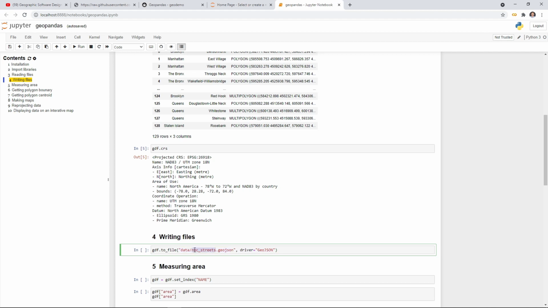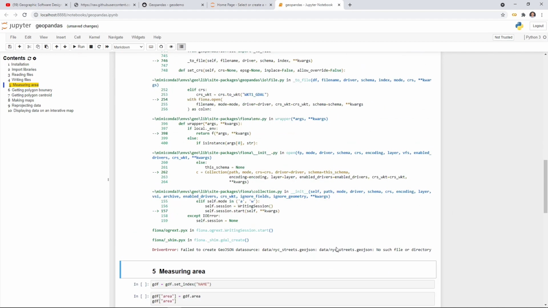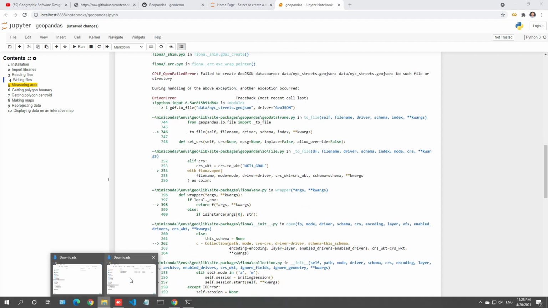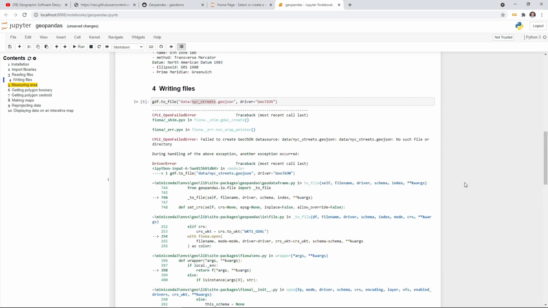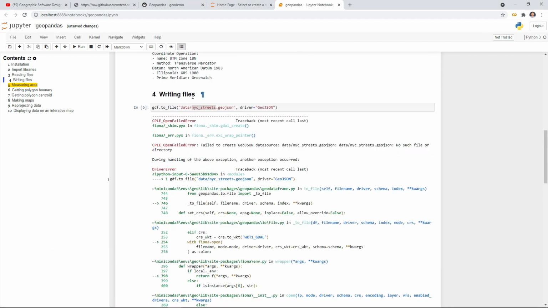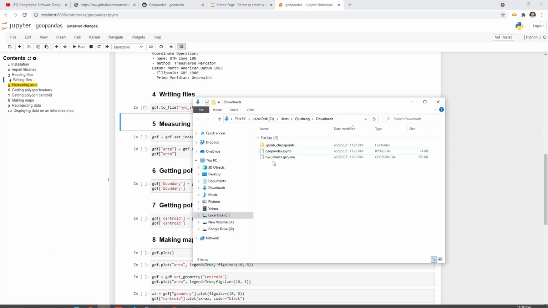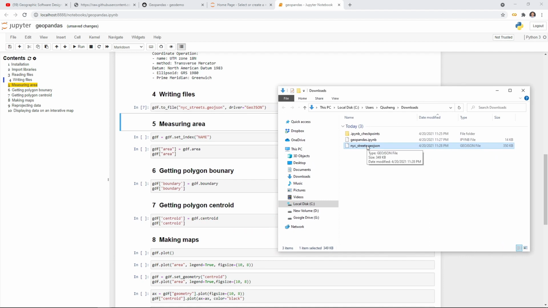If you directly run this, you might run into errors because you might not have the data directory on your computer. I'm under my downloads folder here, and the downloads folder right now does not have a data directory. You can either create a data directory here, or you can simply change this. I'm just going to delete the data folder and then run this again. You should have the file on your computer now. Once you have the file, you can keep it on your computer, or you can move it to any other directory you want.